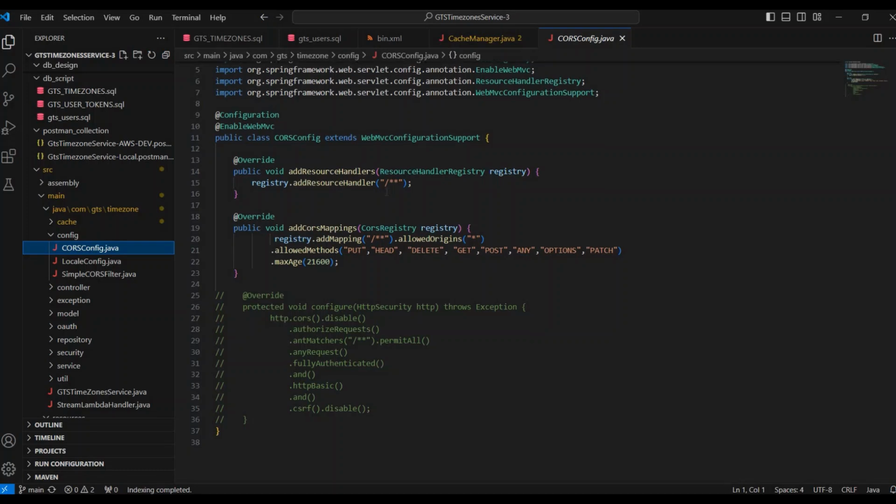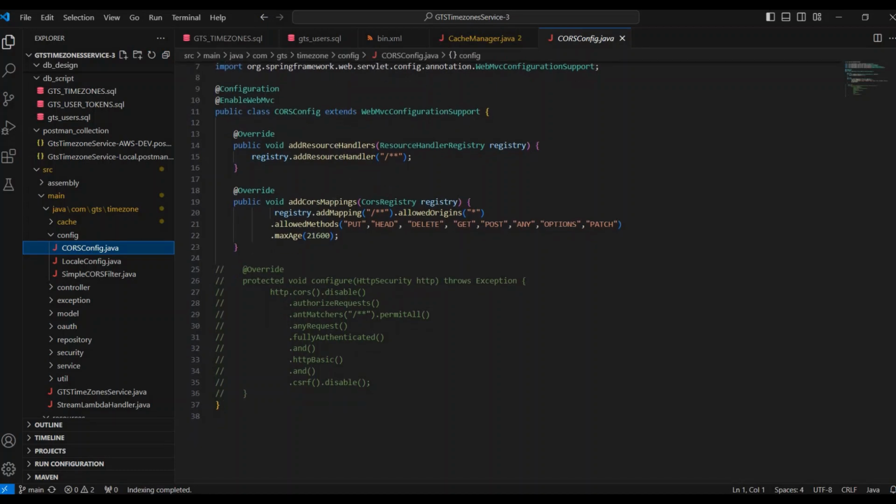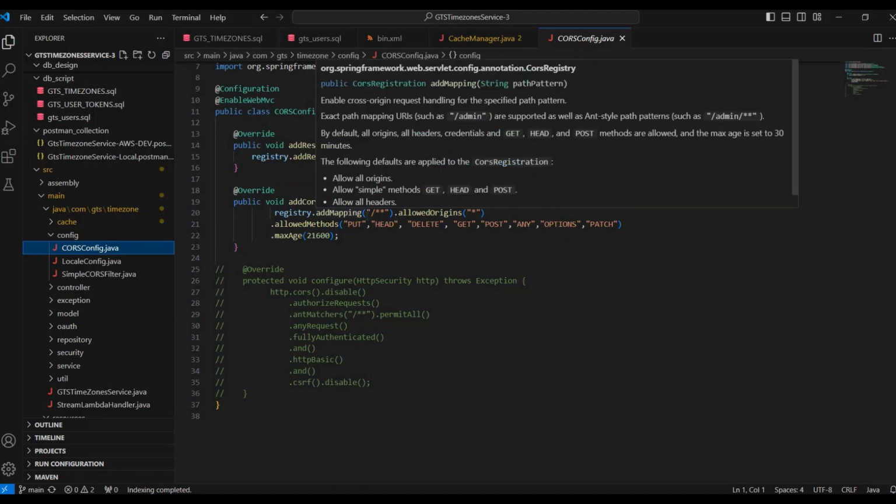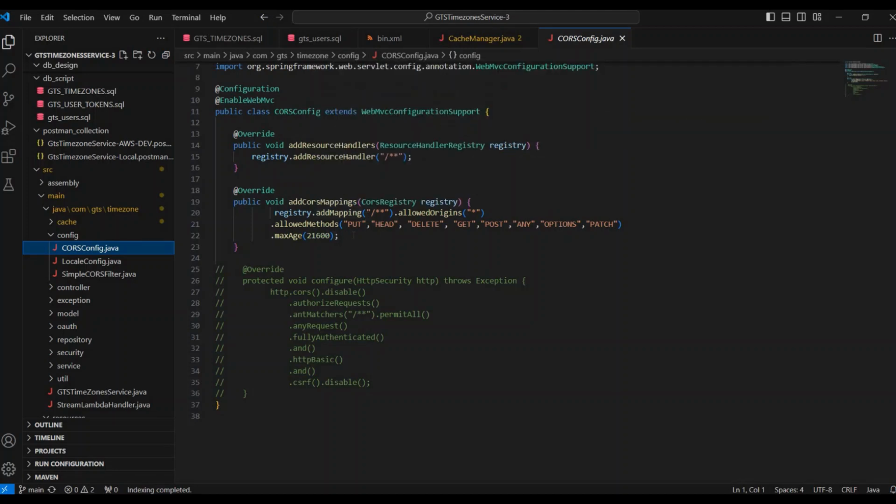provide configuration methods, and here we add the CORS mapping using the registry. We use methods like PUT, DELETE, GET, and POST, and also set the maximum age in the form of seconds. It determines how the server responds to requests from different origins.